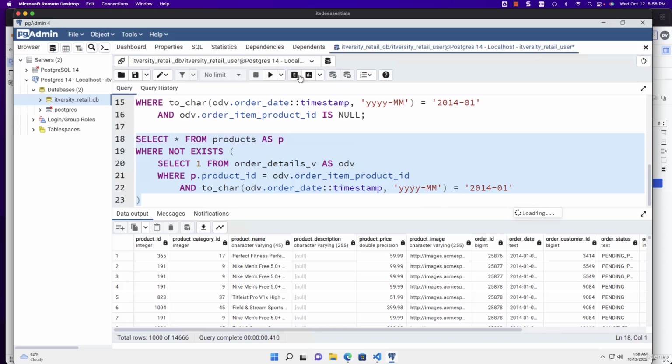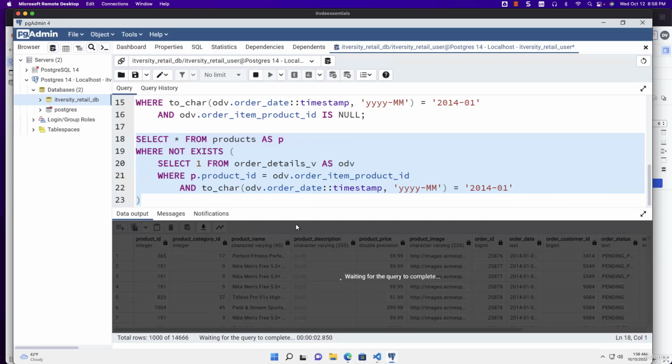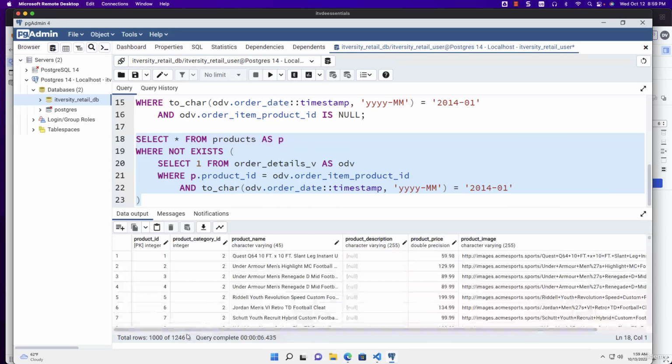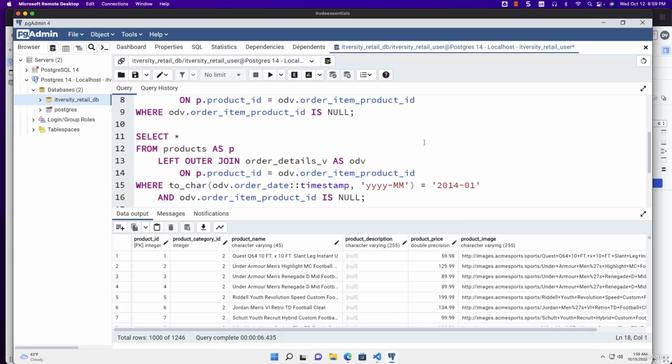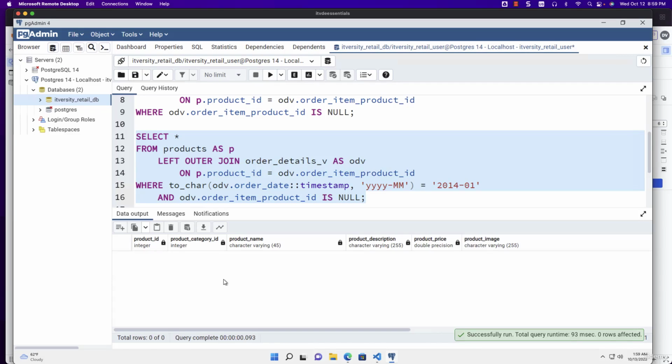Now let's run this. Now if you look at the output, there are 1246 products which are not sold in 2014 January. It means when we run this query, we should be seeing those 1246 records, but it is actually showing no records. It is because this query has a bug. What is that bug? The join condition is not proper.